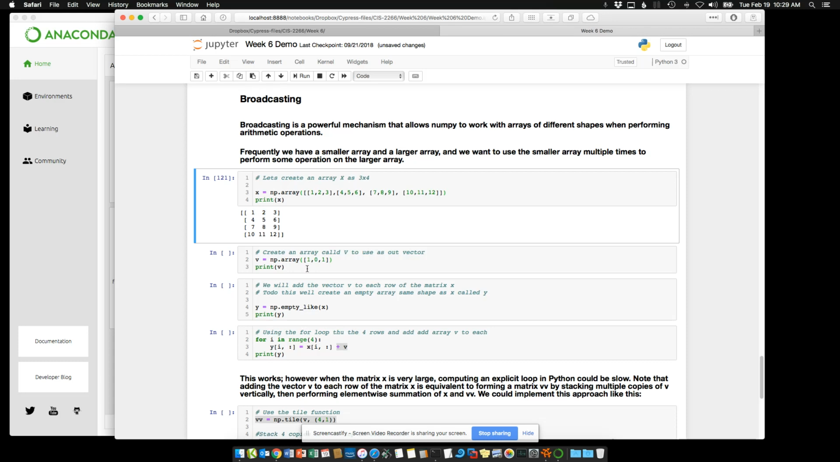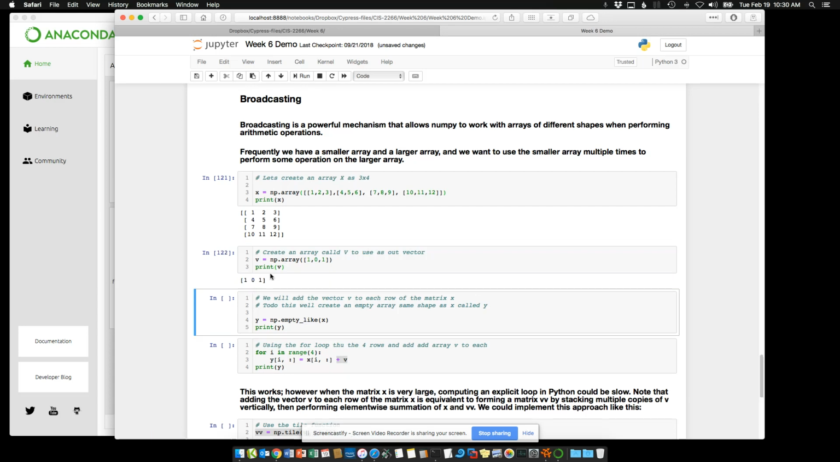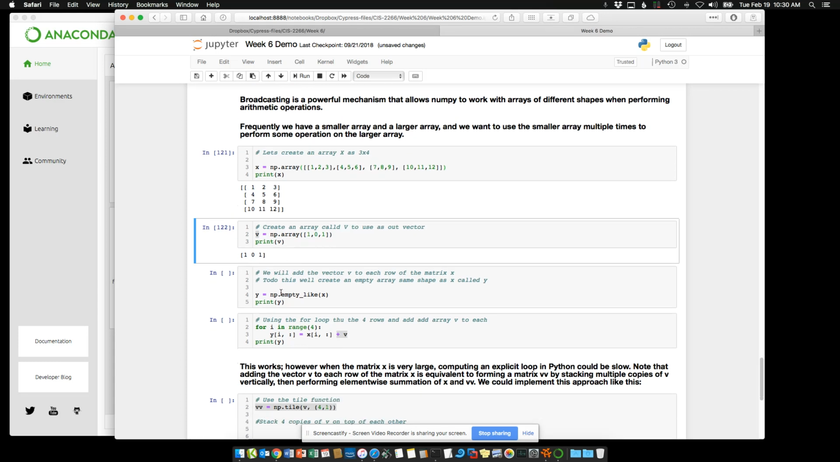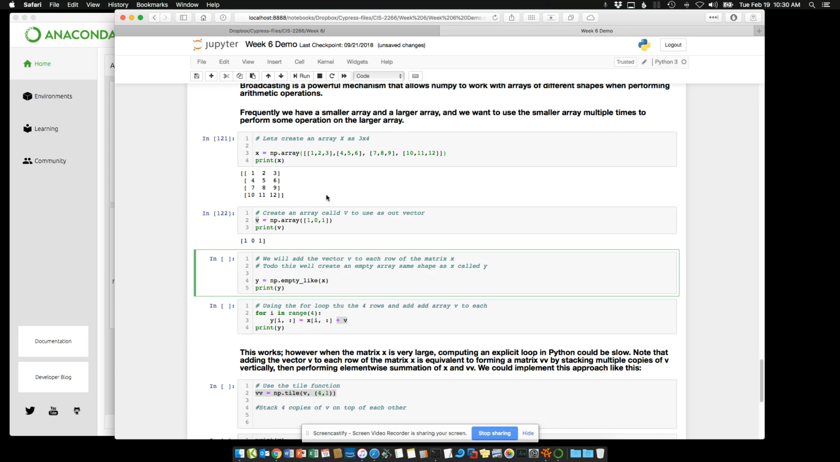of 1 through 12. I'm going to create one called V, simple 101. You notice the shape's different, right? This is just a rank 1 array. Now if I wanted to multiply this or add 101 to this, how can we do that? We couldn't do it normally because they're different shapes with the simple addition.